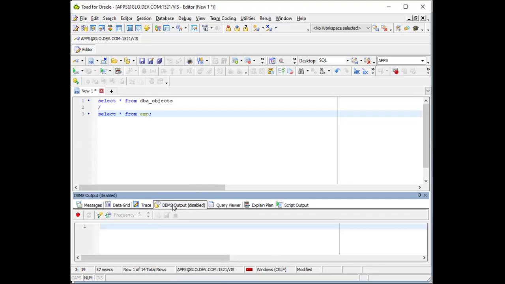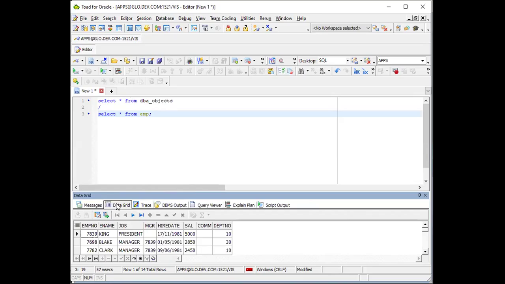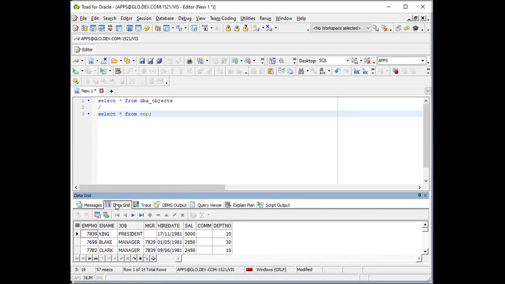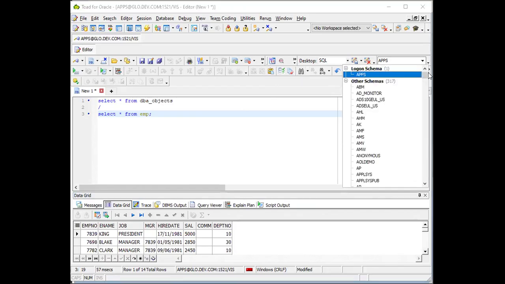And this is the DBMS output. You have to enable this one to get the PL/SQL output here. That will come into the picture when you are using PL/SQL topics. Another one: these are some of the options here, search options, schema. This is the existing username; the schema details are available here.